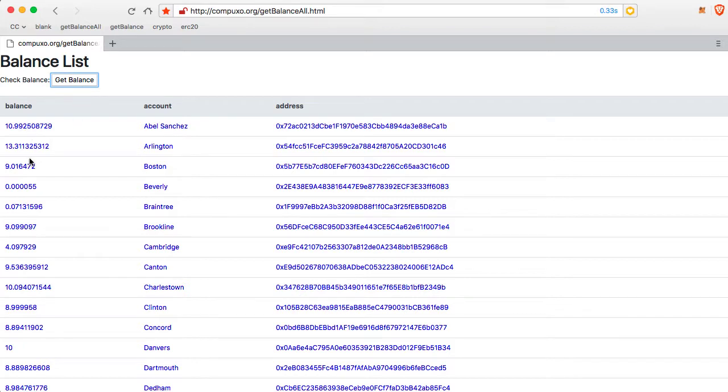So again, this is very much a bank-like function. This is Ether, which is the currency, and we have some identities, and I'm making a financial transaction in which I am transferring one Ether from Abel Sanchez to the Arlington account. Again, the names are just cosmetic. What really matters is the addresses. So that is a simple transfer of one Ether from one account into the other. And all I'm doing there is listing the balances.